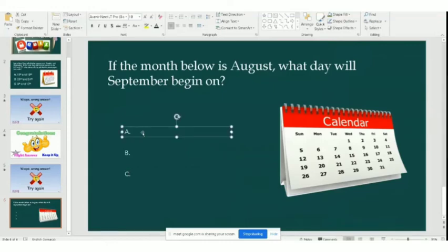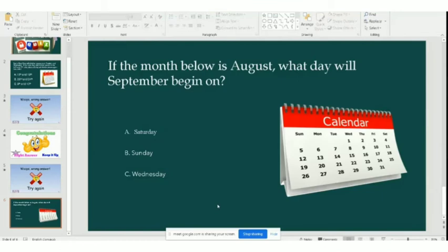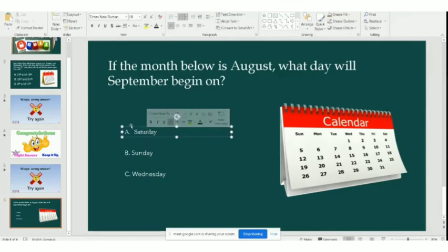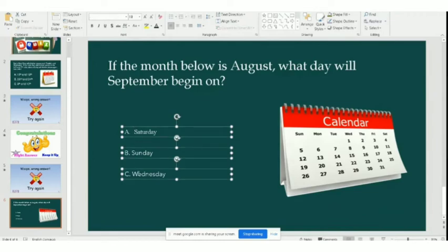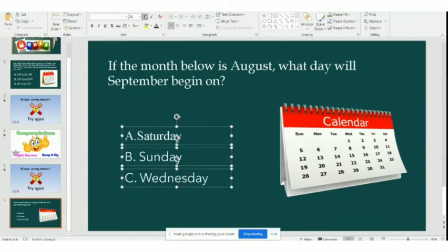So the first answer is Saturday, then Sunday, then Wednesday. All right, so what I want to do, I want to make these bigger. So I'm going to click on one, holding onto the control button, click on all 3. Then I go up here, touch this big A that says increase font size to make them bigger.